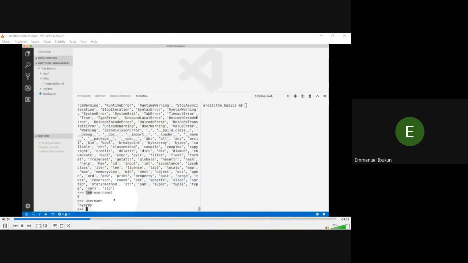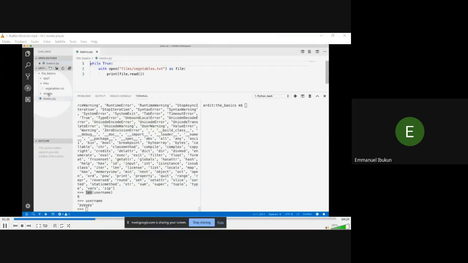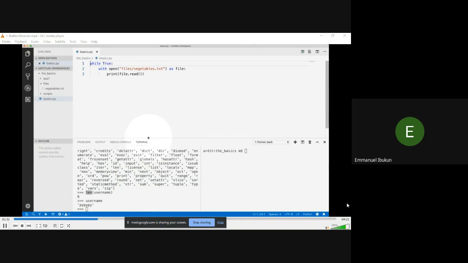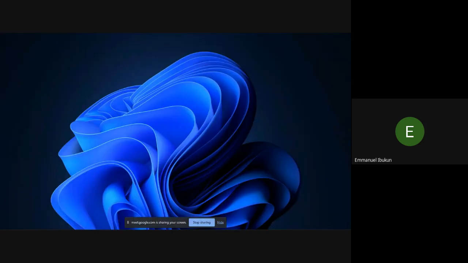Now, what if we had some other problems like, let's say, you see the script here. What this script is doing is, it's a loop, it's a while loop. So while true, which means it will run forever. So what it does is it's reading this file, vegetable.txt, in the files directory, which happens to be the same directory with basics.py. So that is the path of the file. And this text file contains a string. And so I'm reading it under this variable.